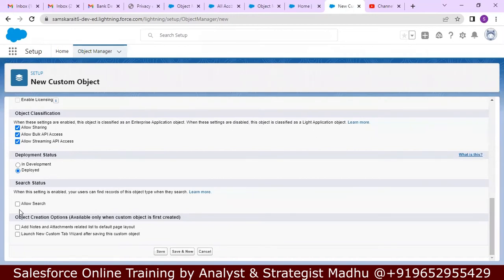It will be available in the application, or it will be available to all the users. Then leave this Allow Search. We will see that later. Object creation options are available only when a custom object is first created.